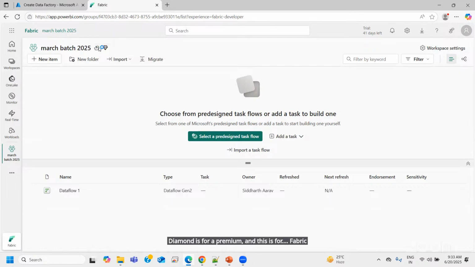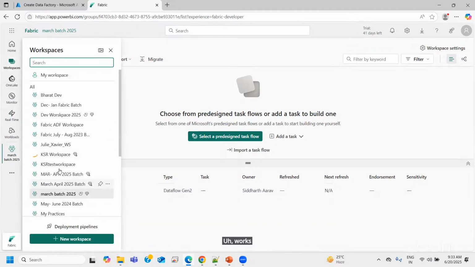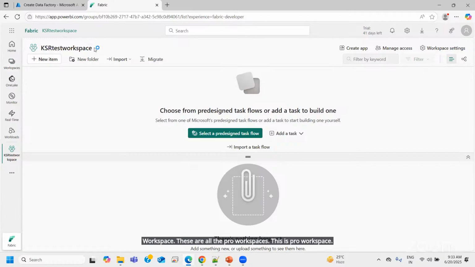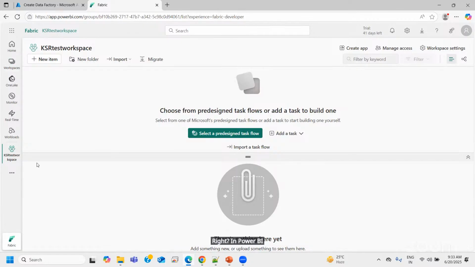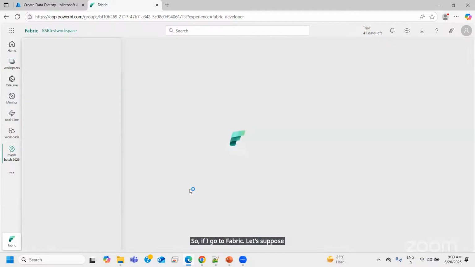If you don't have these icons, that means it's a Pro license. These are all the Pro workspaces. This is a Pro workspace. There is nothing here, right? Accesses are given at workspace level in Power BI service. So Fabric is part of Power BI service only, right? So if I go to Fabric, let's suppose I'm in the Fabric here.